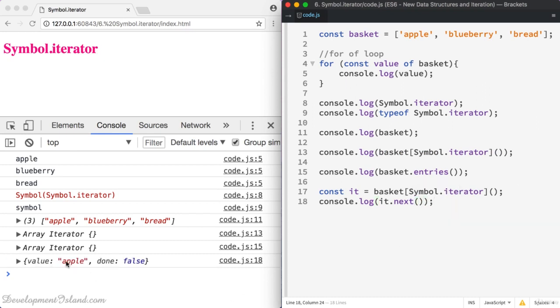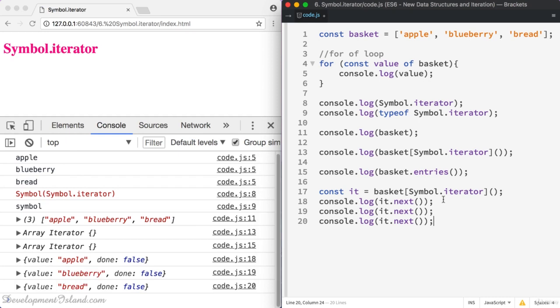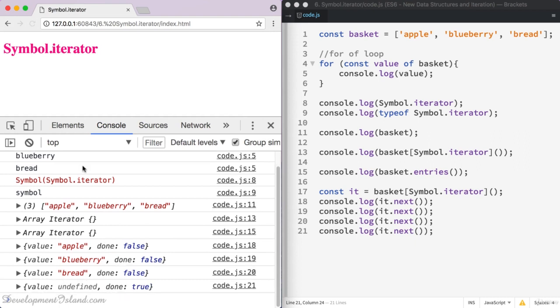So we're getting a value and done object. So the value is apple and done is false. So if you carry on, the fourth one will give us done is true. So symbol.iterator can help us get an iterator out of an array, just like we did with entries.